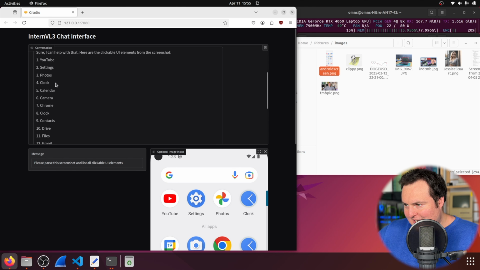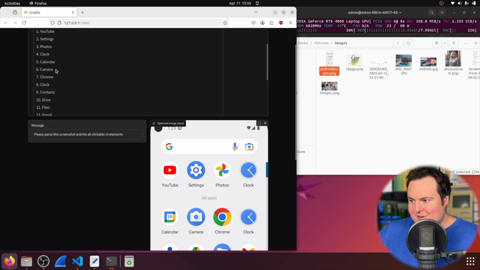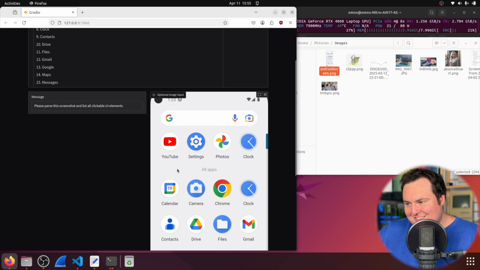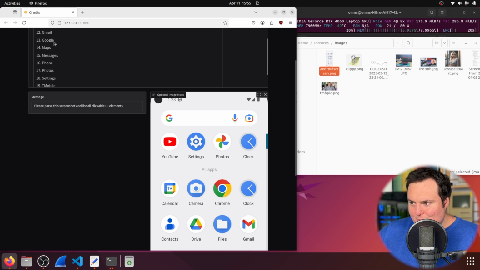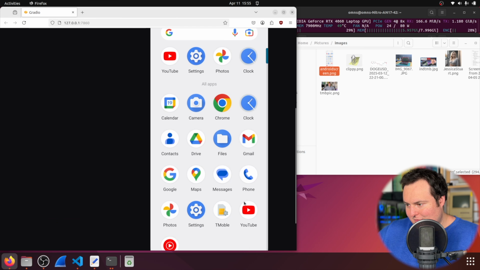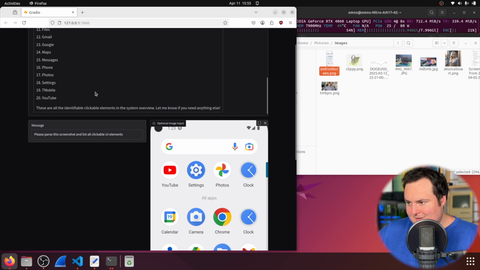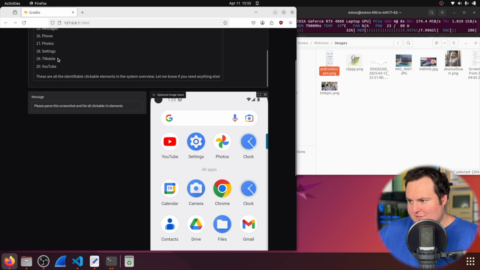So YouTube settings, photos, clock. That is row 1, which would be correct. Calendar, camera, Chrome, clock. Okay, so there are 2 clocks. Then contacts, Drive, Files, Gmail, that is correct. Then we have Google, Maps, Messages, and Phone. Next we should have Photo, Settings, T-Mobile, and YouTube. And it seems like YT Music got cut off.